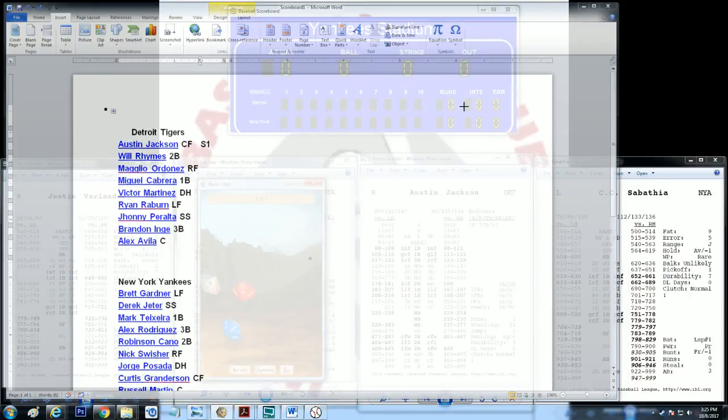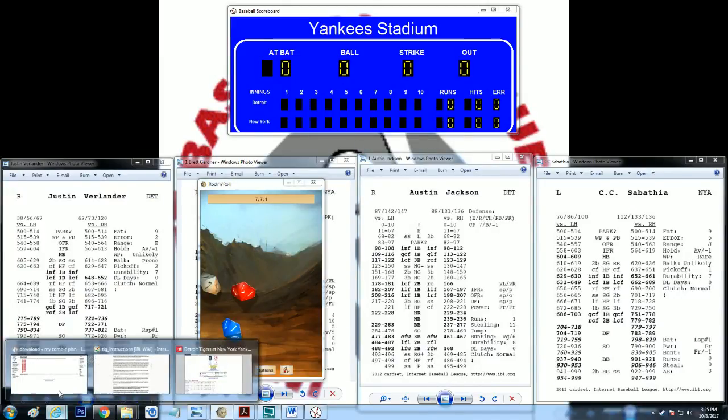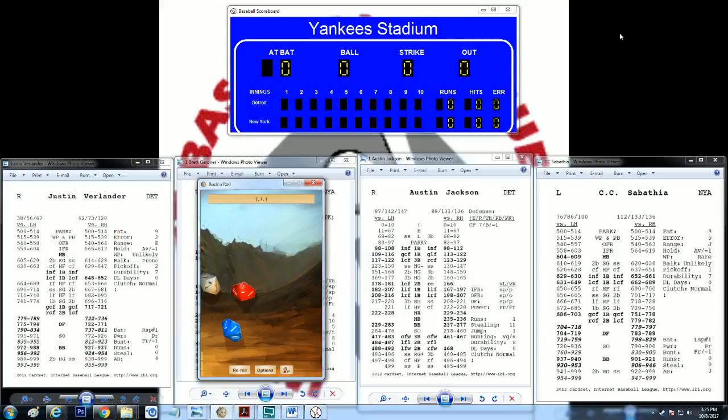This is the Internet Baseball League format here. Am I playing against another person? Nope, I'm just playing myself. So Austin Jackson got himself a single.